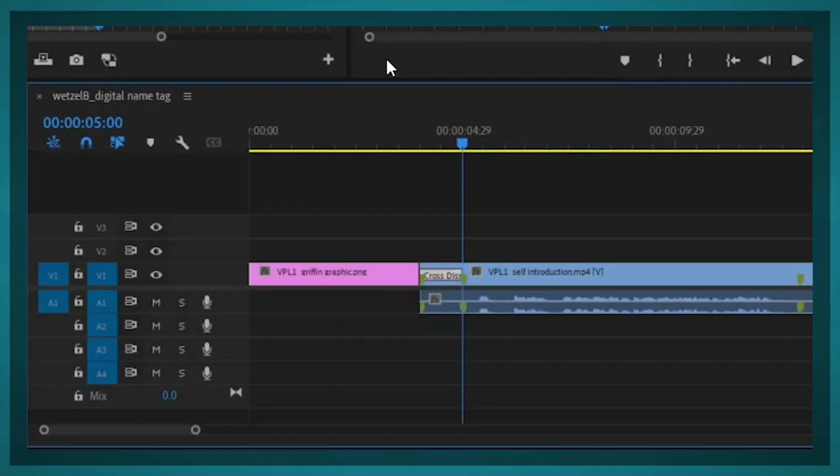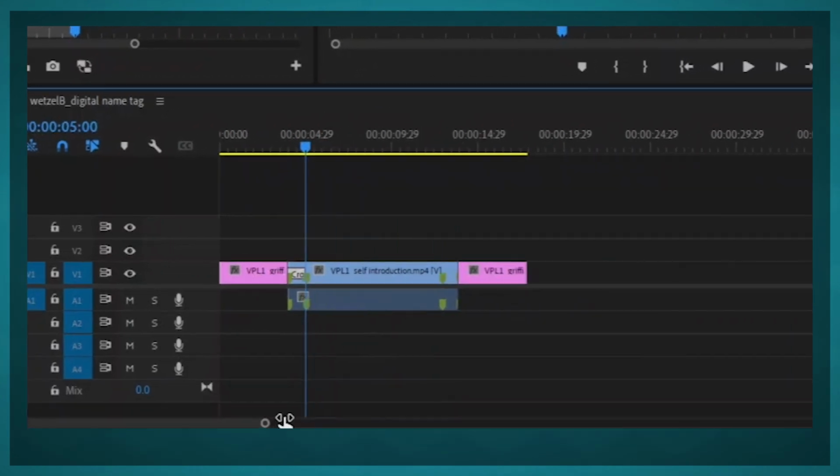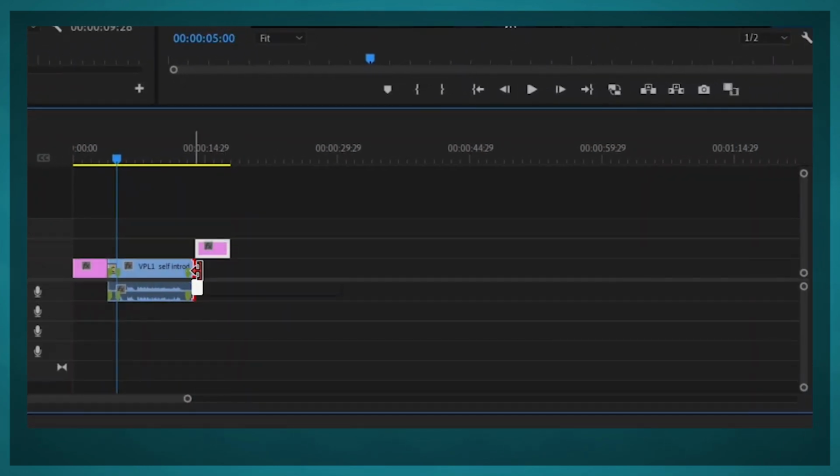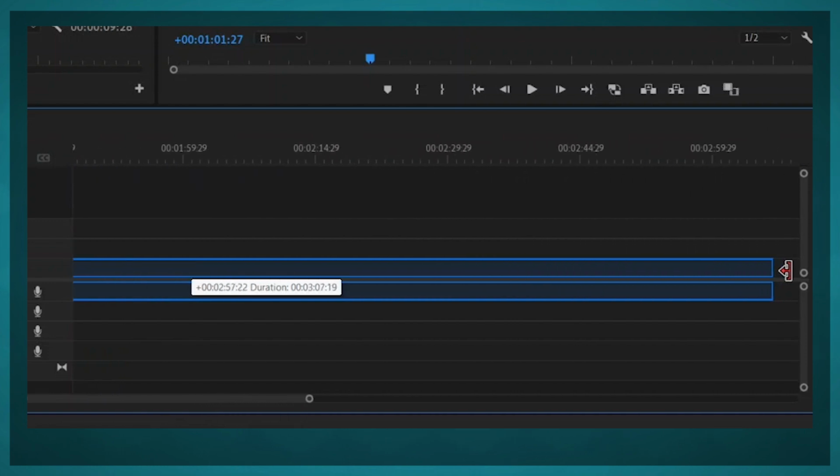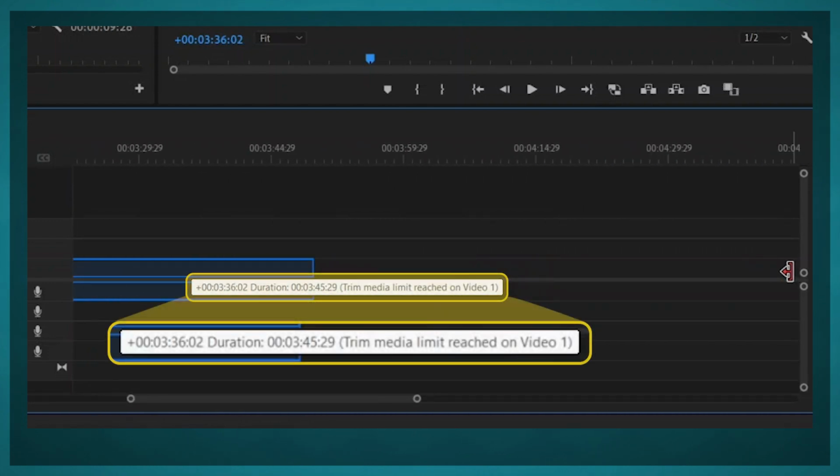The reason I suggested you include some cushioning on both ends of the self-introduction was to allow some flexibility when working with transitions. Transitions between images can be as long as you like, because the images themselves can be stretched to practically any duration. Video clips are a different story. Video clips are finite when it comes to available frames. You may notice when using the selection tool that you can't extend a video clip past the bounds of the original file's beginning and ending points.